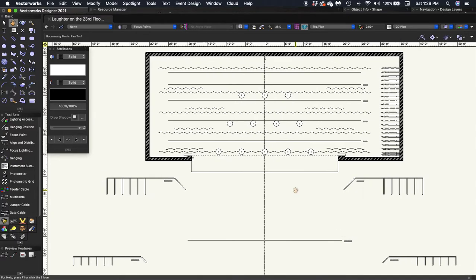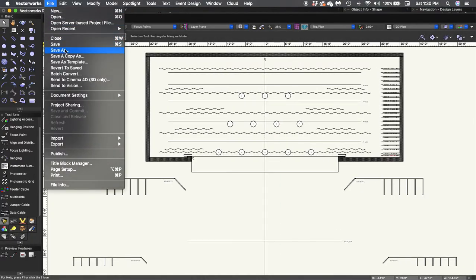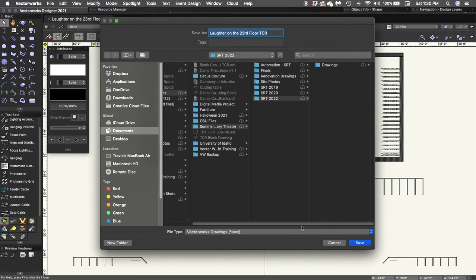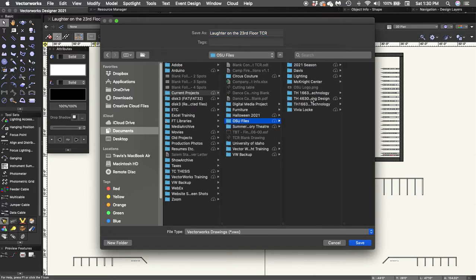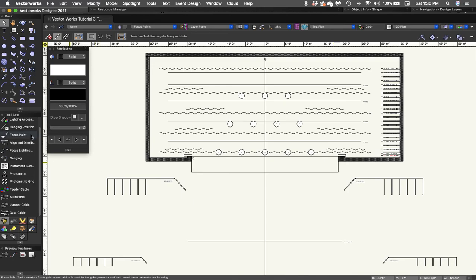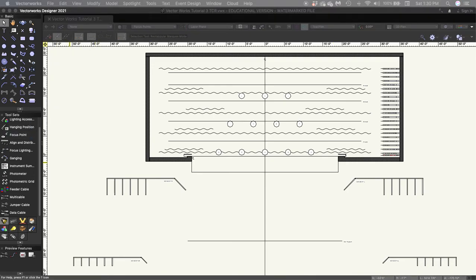Great. I'm actually going to save this as a new file now. So we're going to come up here to File and Save As. I need to navigate to where I want it, and I am going to save my new file as Vectorworks Tutorial 3 and my initials. Great. So that's all saved as a new file.